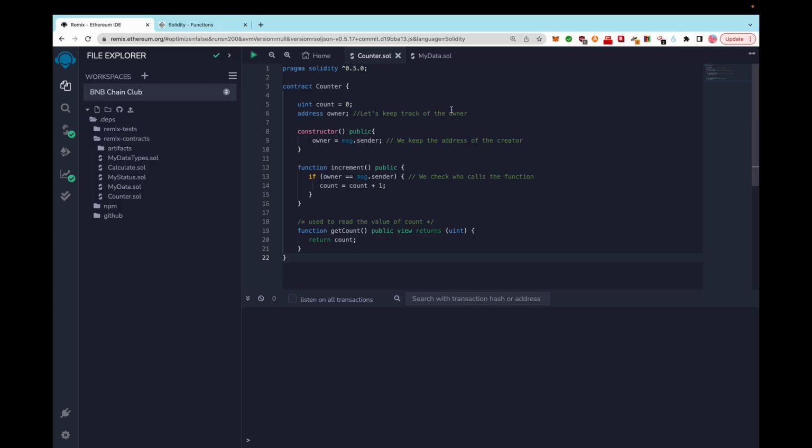Counter using msg.sender. In this example, you will learn the usage of msg.sender through a simple Solidity code. So let's go ahead and copy the code here. Here we have a contract called counter that has the core functionality of a counter, which is to increment a count. So we have two variables, a count variable that is equal to 0 by default, and an owner variable of an address type to keep track of the owner address.